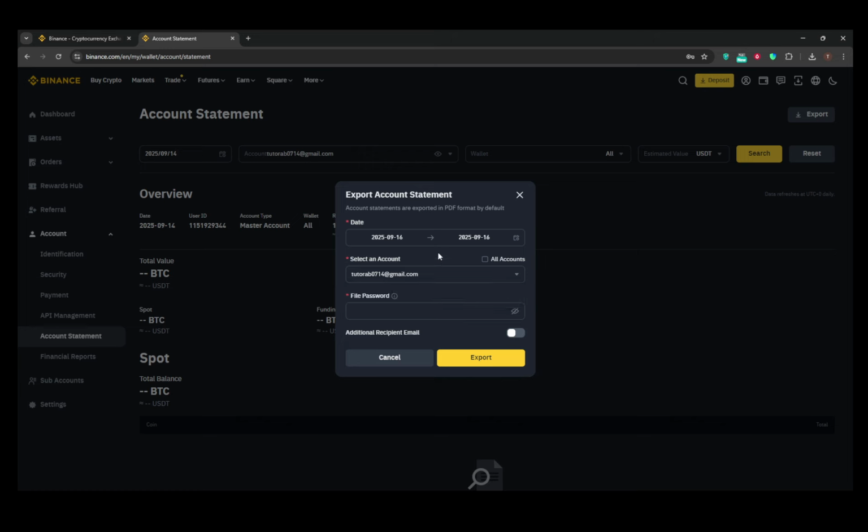If you're working with sub-accounts, keep in mind the permissions involved. As a master account holder, you usually have access to generate statements for all associated sub-accounts. However, if you're operating a sub-account, you'll find that you can only generate statements for your own account. With these steps in mind, you should have no trouble obtaining a comprehensive account statement from Binance.